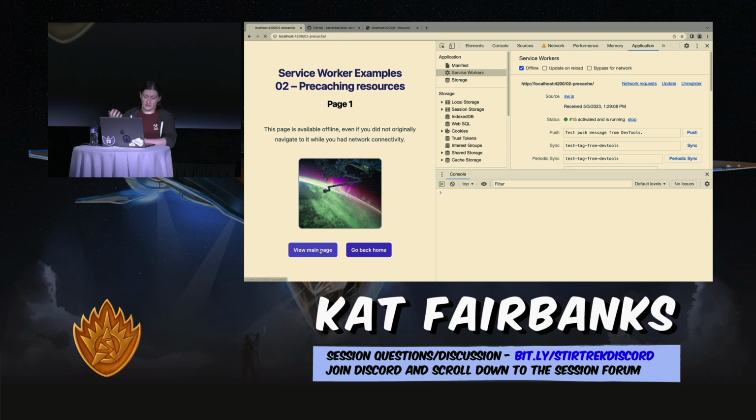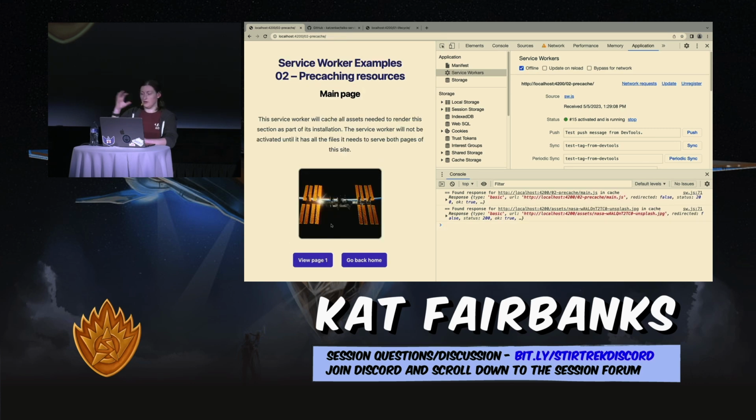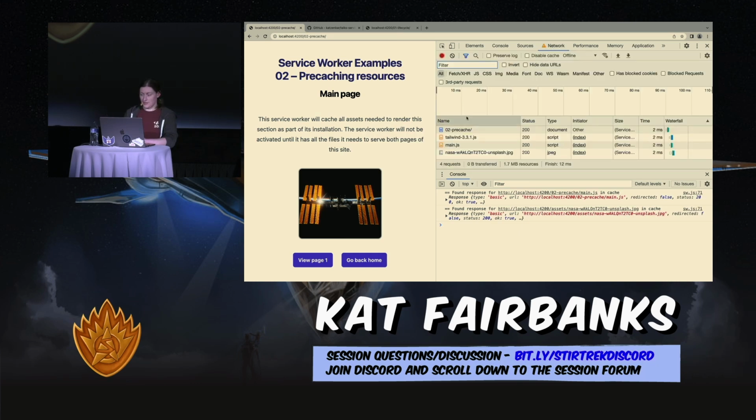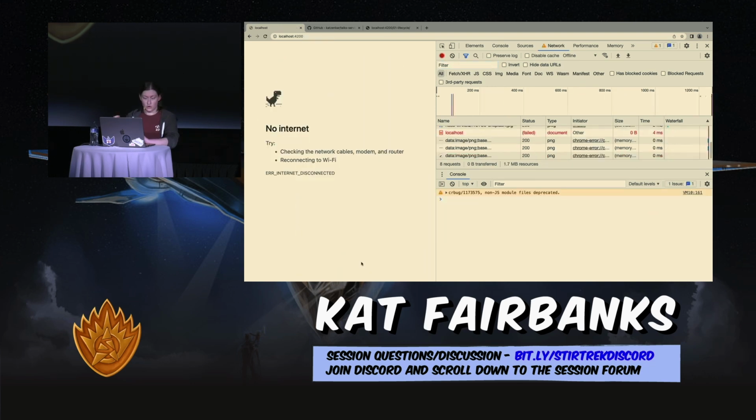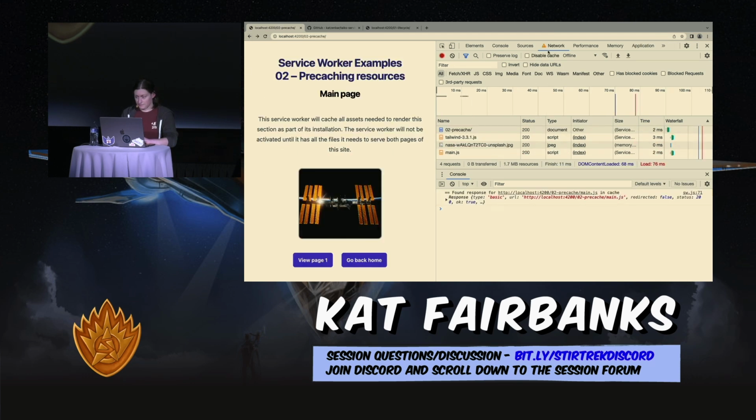So if I click these buttons, it's still looking all the same. And you can't really tell that you're offline. The site's fully working. But if you want to see that we're truly offline, if I hit the go back home, it's going to say that I have no internet. So everything's working as expected here.